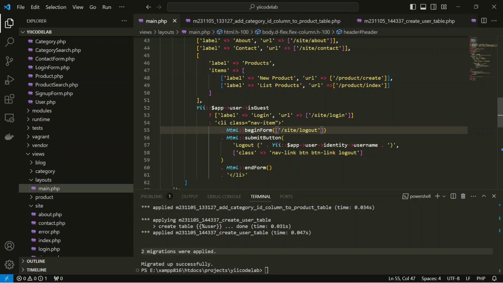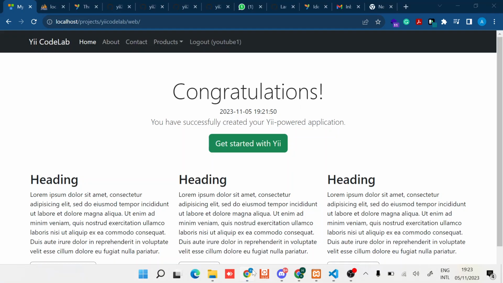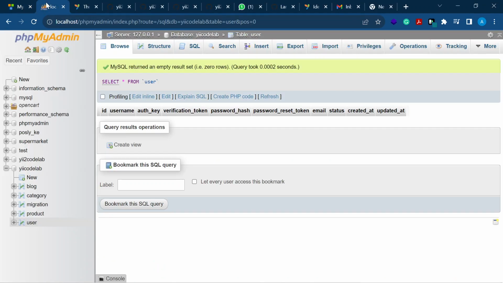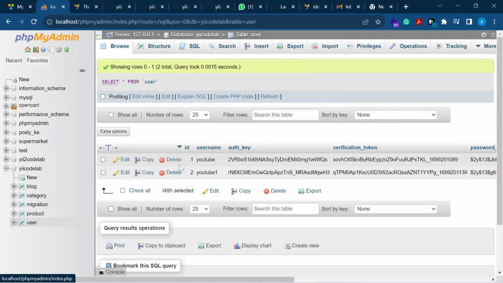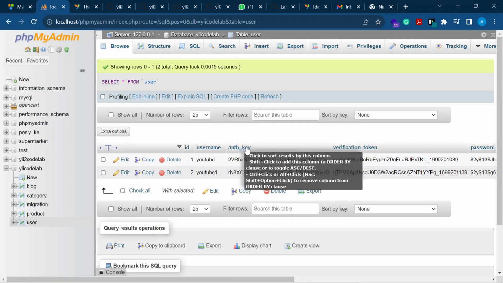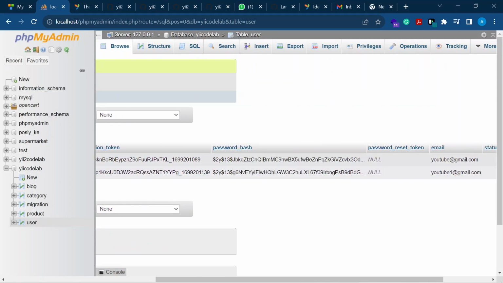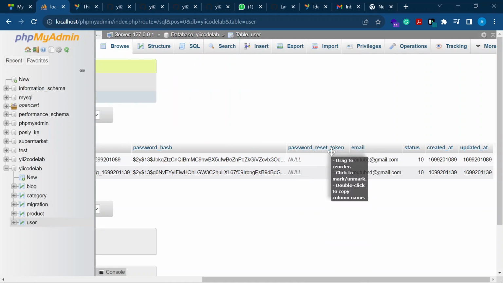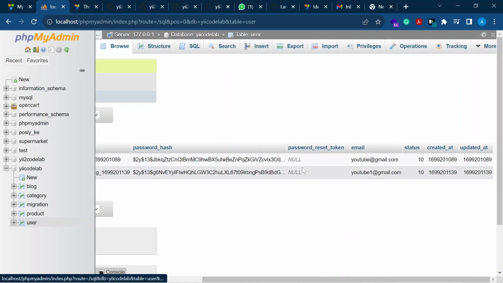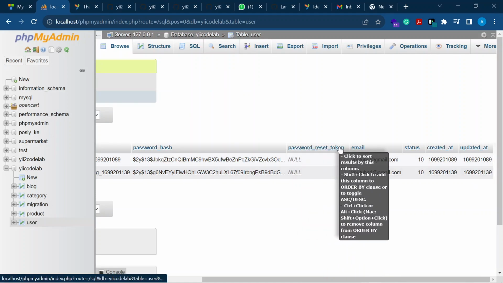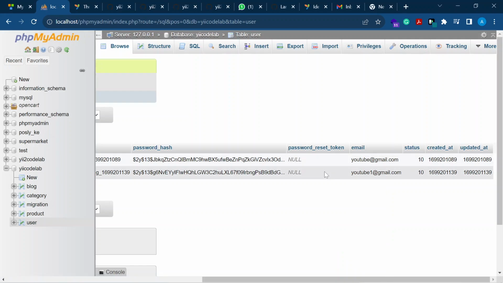And then, oh, one more thing, we can quickly check the database and see how the framework has done the magic. So you can see in our table we have two users. The auth keys have been created, the verification tokens, password hash. So in case a user requests to reset password, a password reset token will be generated for their case, and then you can see the timestamp behavior is also doing the magic.